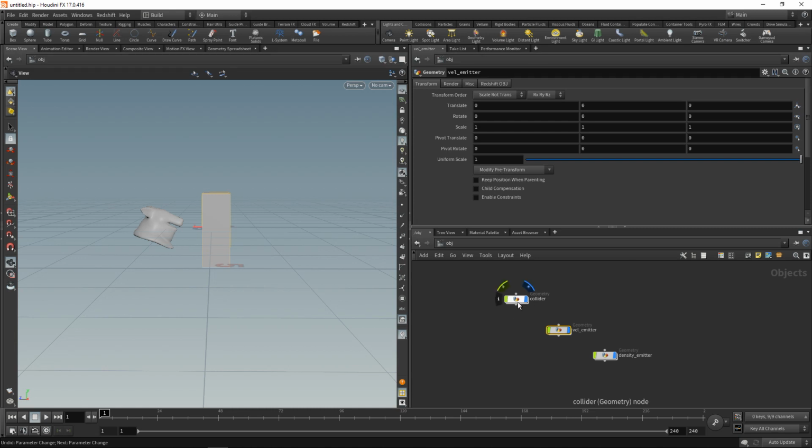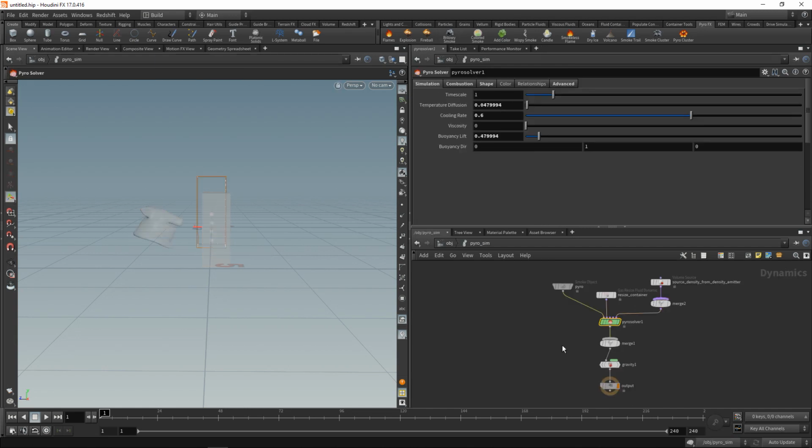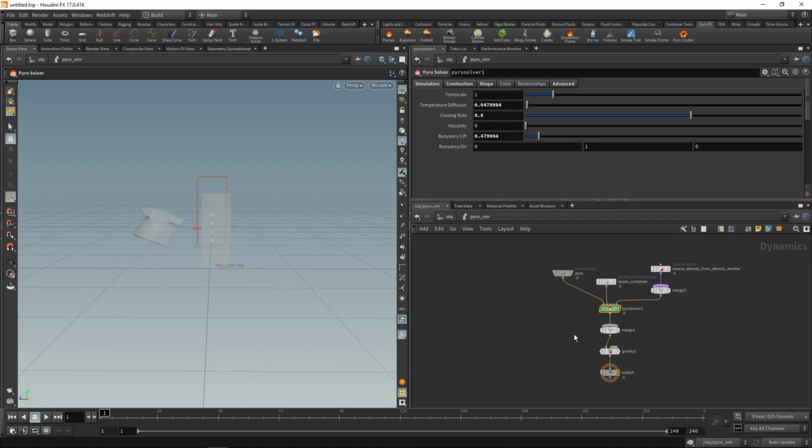So let's set up a whole simulation. And this is one of the rare cases where I actually like to resort to using the shelf tools. Let's start out with the PyroFX shelf here and start out with the billowy smoke, which we're going to emit from our density emitter here. Let's click on billowy smoke with the density emitter selected, and we'll create this basic dot net here.